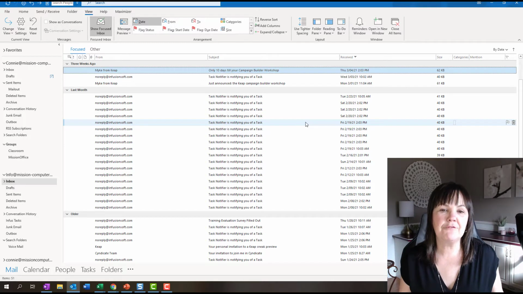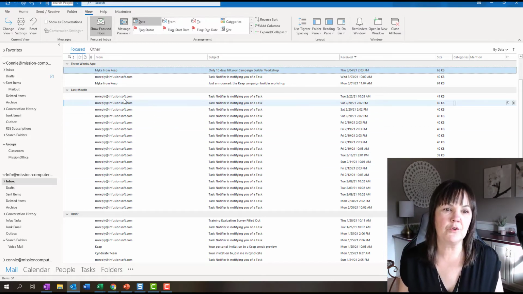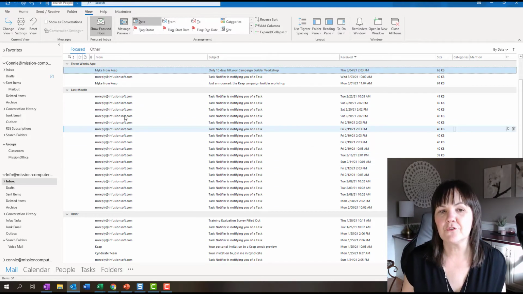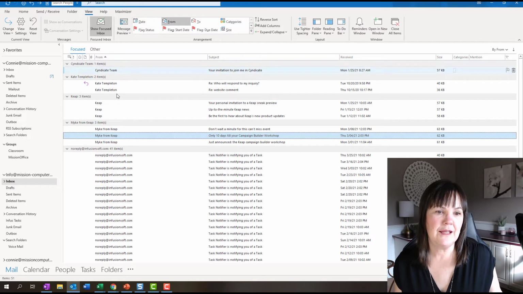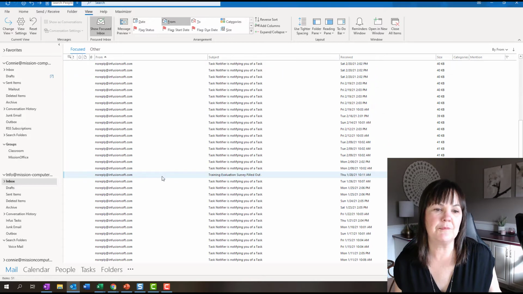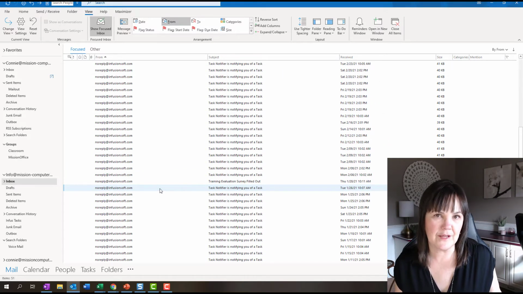And so to do that, first of all, I need to group them. So I'm going to group it by the sender. So the sender is no reply. I'm just going to click on the From at the very top there. And if you notice, it then groups it by that sender. So all those emails are now together.